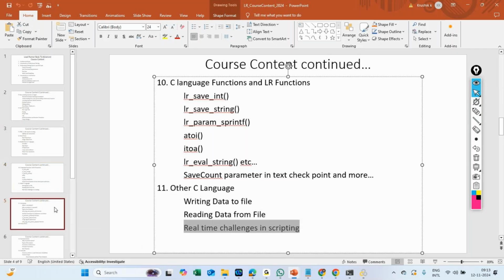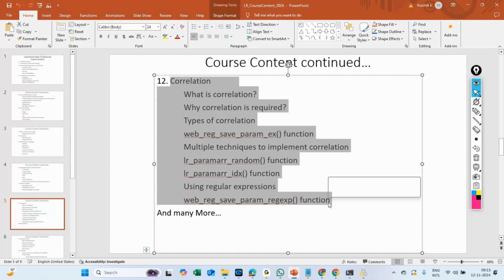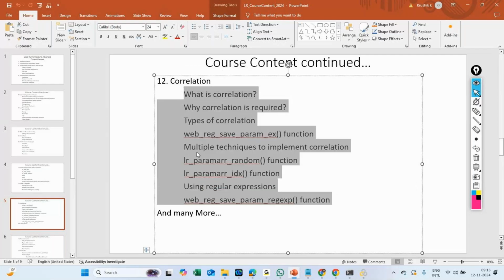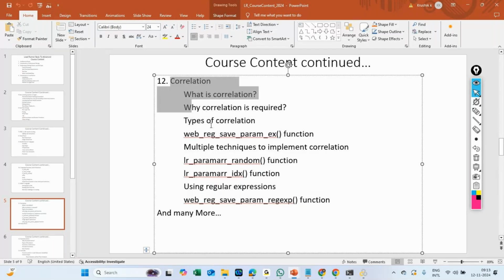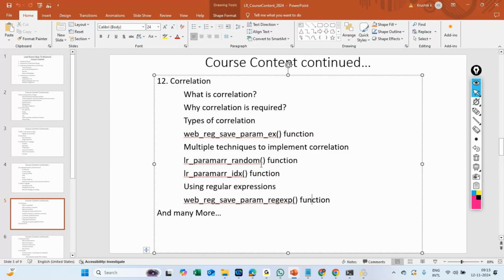Okay, after that, there is one important concept called correlation, which we will discuss for like 3 to 4 sessions. It is a very, very important concept. This concept is present in every performance testing tool, like in JMeter also we use this concept. Here also we use it. The way we implement this concept in LoadRunner is different from JMeter, but overall the concept is the same. The meaning is the same. Okay.